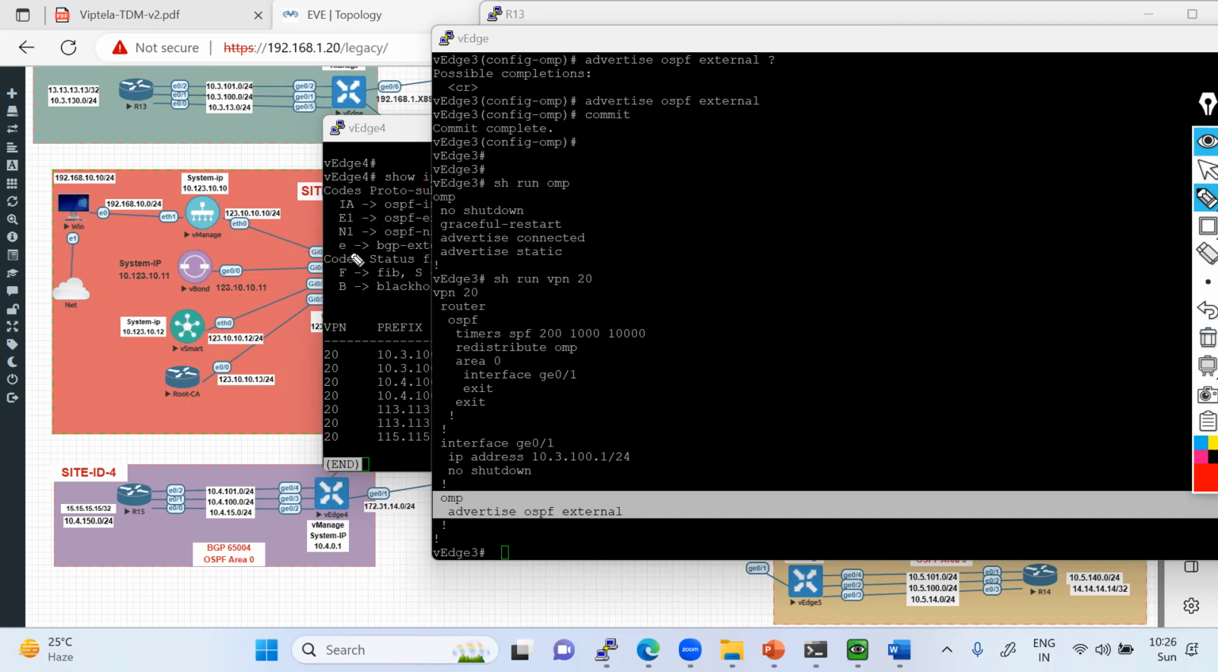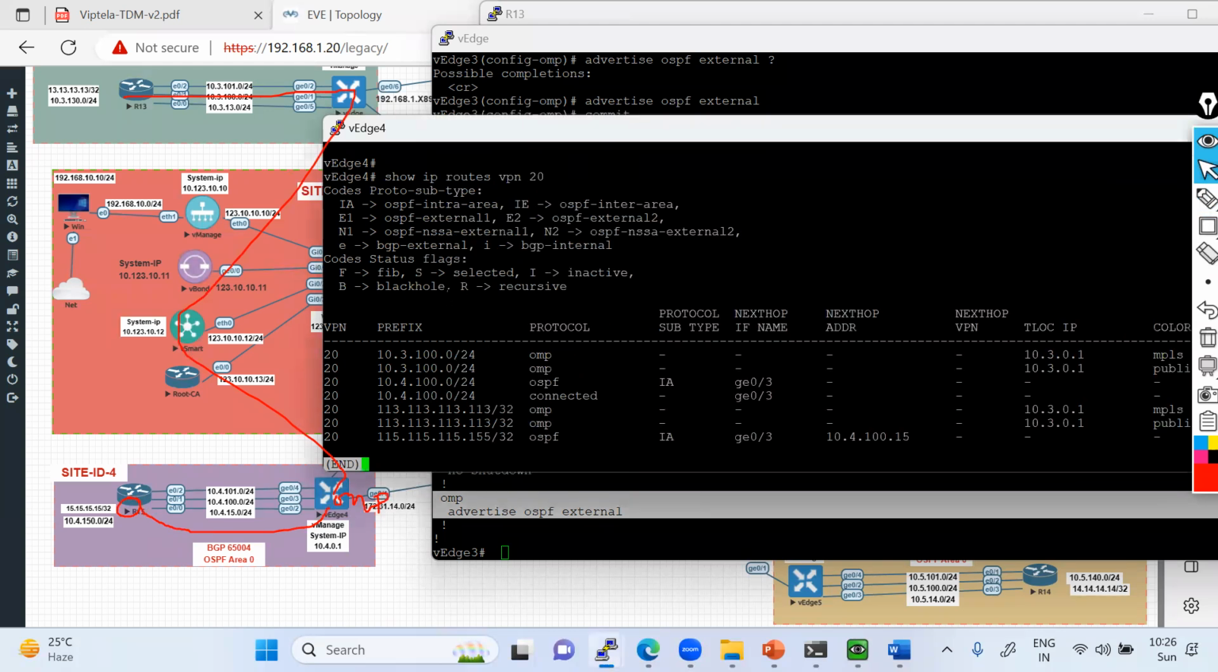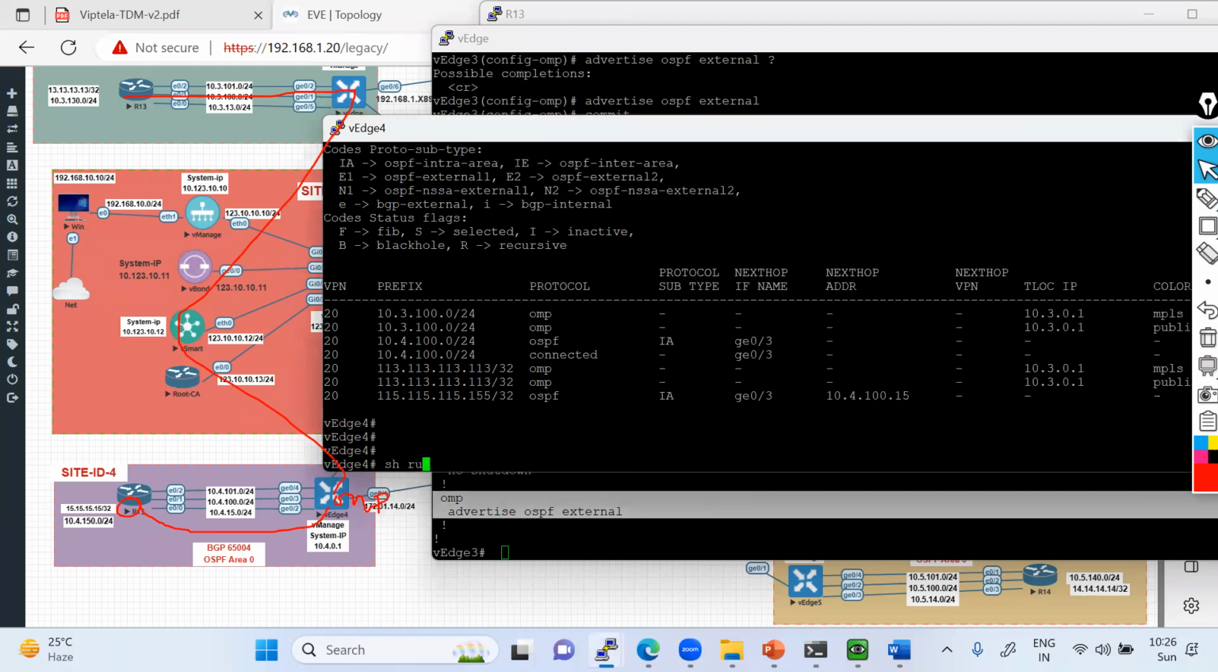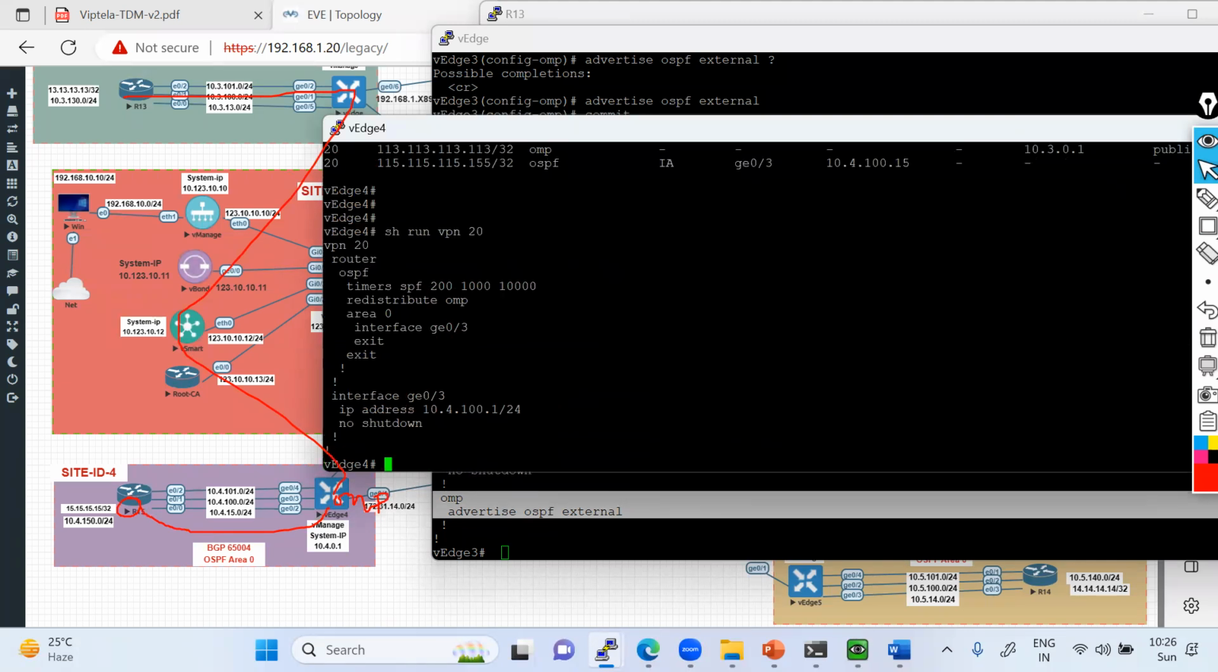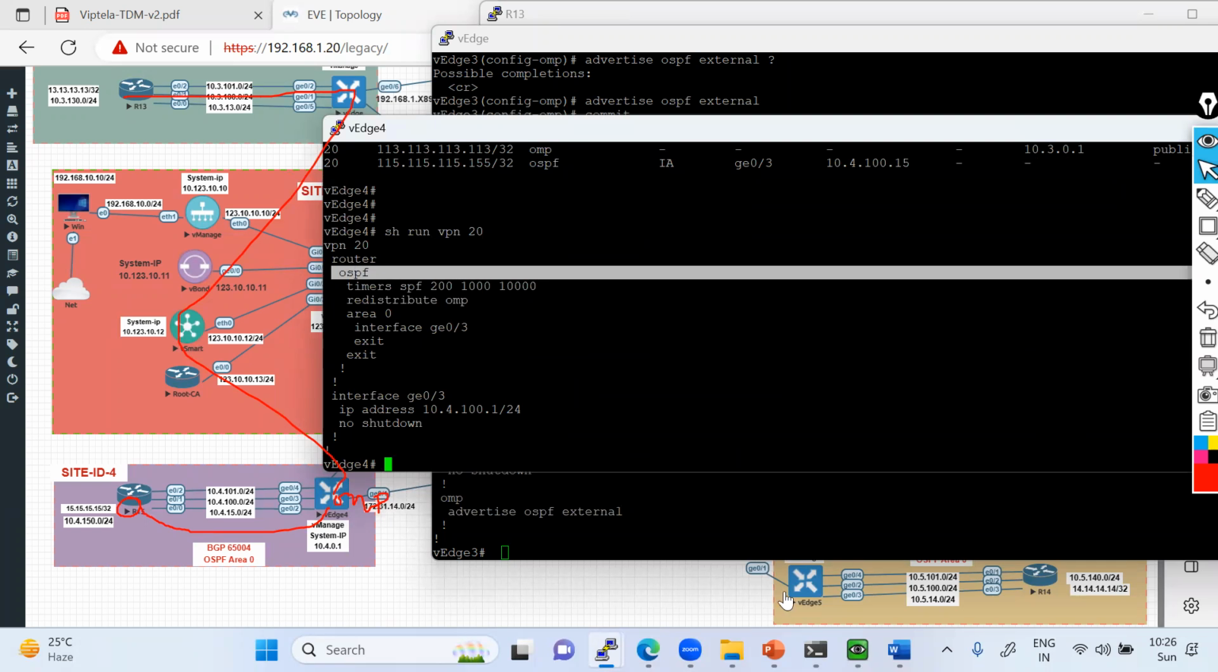Yeah. So one way we understand now this route reached till here, R4. But the R4 route is learned via OMP, right? This OMP route further needs to be advertised to this R15. How is it going to happen? By default, it is not going to happen. So you just have to use this configuration, redistribute OMP under OSPF.